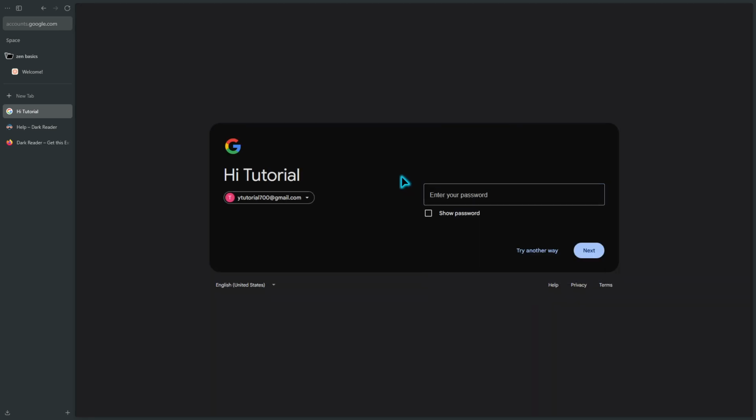On the next screen, enter the password for that account and click Next. Keep your password private and make sure you're on a secure network if you're doing this outside your home or office. Depending on your account's security settings, Google may ask for a quick verification step. If you see any prompts, simply follow the on-screen instructions to confirm it's you. Once you're signed in, you're done.